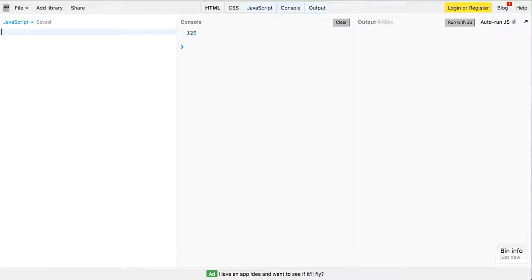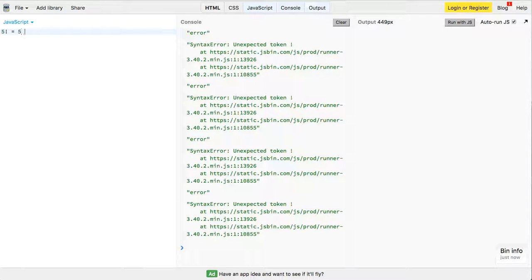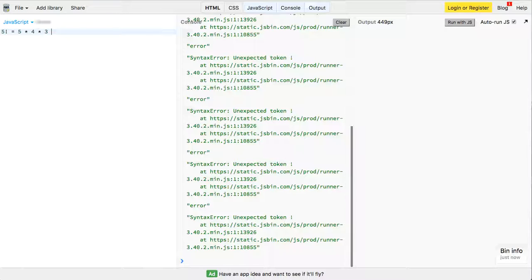I wanted to do a quick video on how to factorialize a number with JavaScript using recursion and using just an iterative approach. So if you don't understand what a factorial is, factorial 5 is going to be equal to 5 times 4 times 3 times 2 times 1, and that's going to be equal to 120. Basically, it's the number multiplied by each number lower than it all the way down to 1.